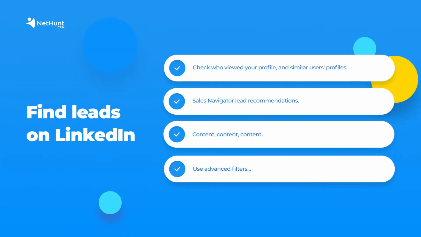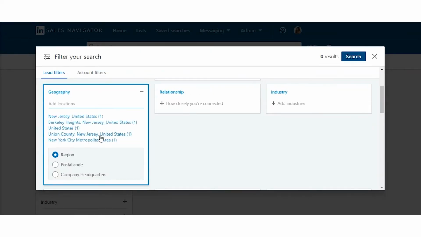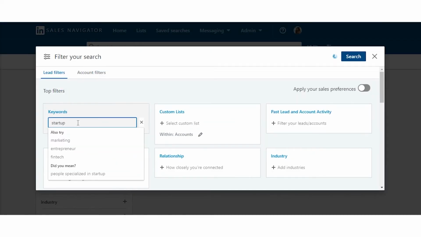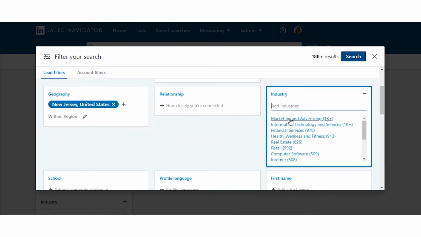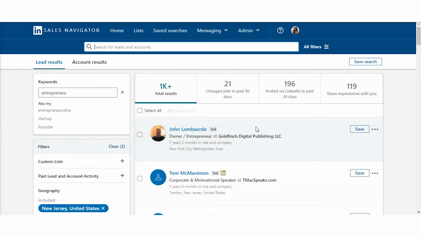Search using advanced filters. The advanced filters available to Sales Navigator users are worth the subscription alone. I tried to find the words to explain all of these filters, but not gonna lie, I failed. So I'll just show you instead. Pause the vid and check them out.